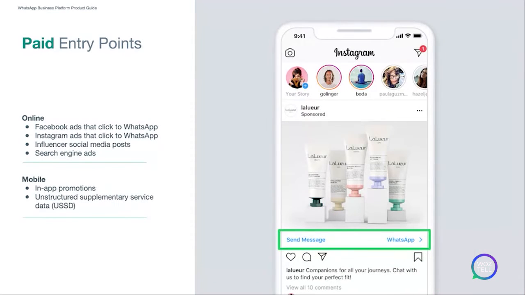Okay. Then secondly, you can also do paid entry points. So for online, if you want to generate leads and invest more money on marketing, you can do so by creating native Facebook and IG ads that have a click to WhatsApp button. When you click on that button, the event is specific to each ad, and WhatsApp will know which ad the user has clicked from. And this is perfect for you to track your ads performance and to engage your customer directly on WhatsApp.